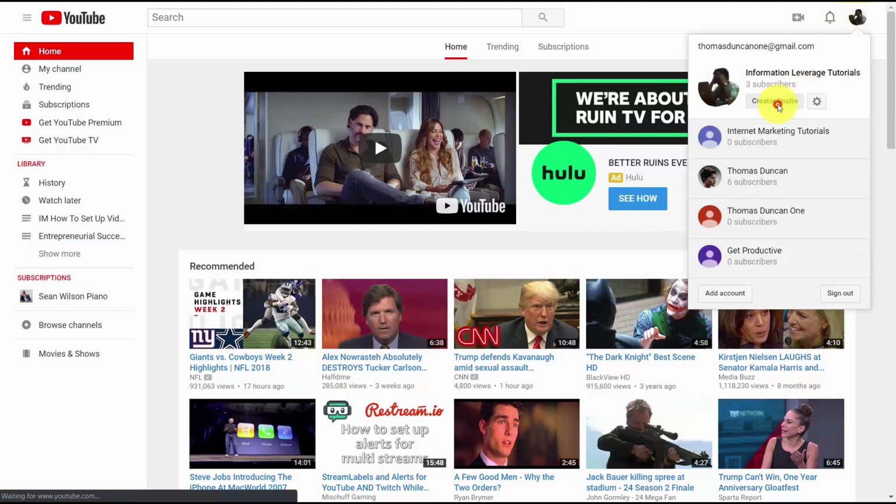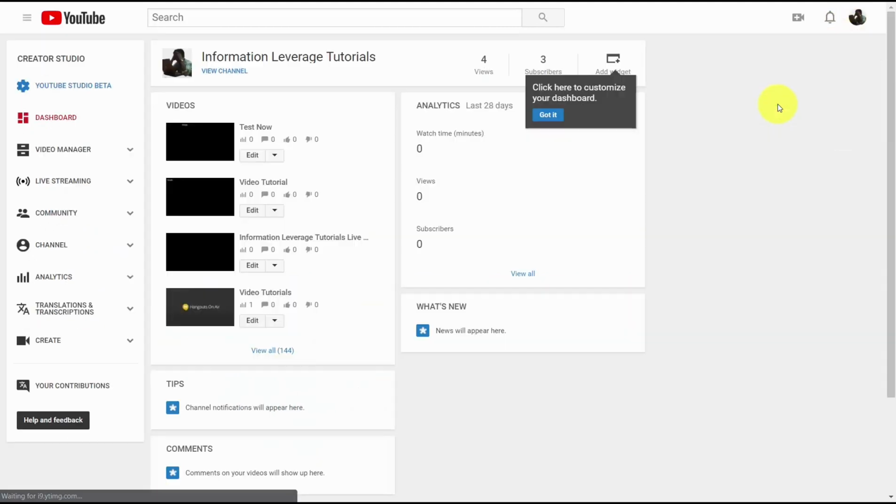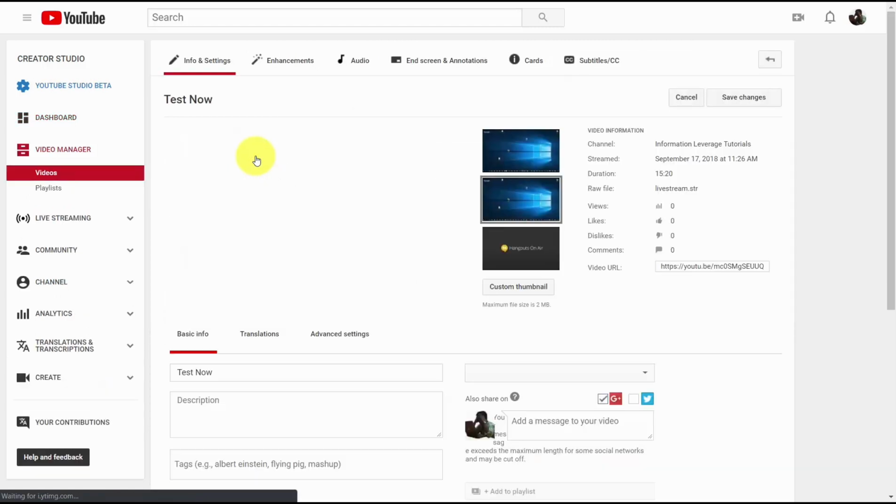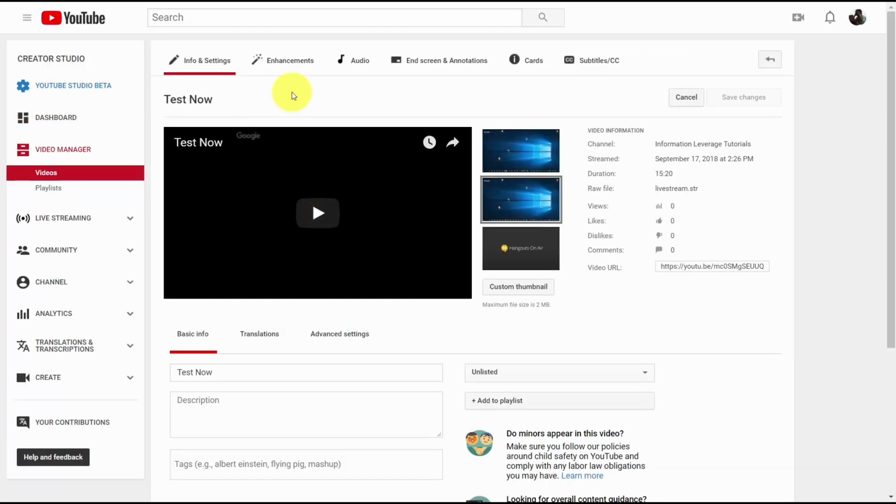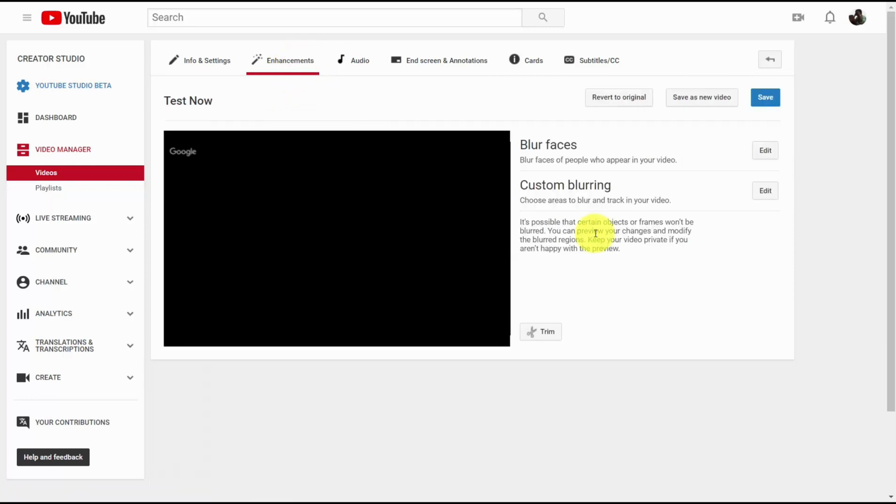Once you get inside your Creator Studio, you're going to find the live stream that you did, and you're then going to click the Edit button. Once you click that Edit button, you're going to notice an element at the top that says Enhancements. And there are two things you're going to be able to do here.